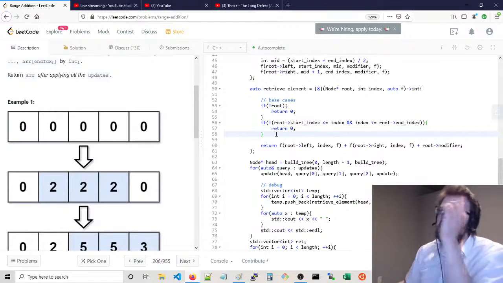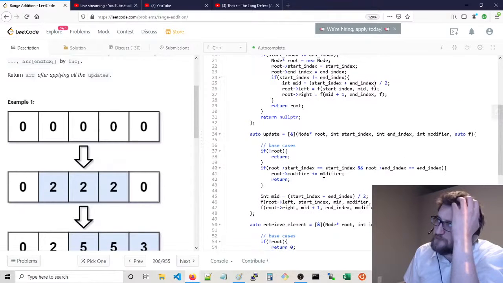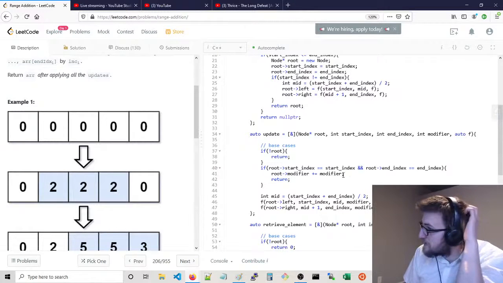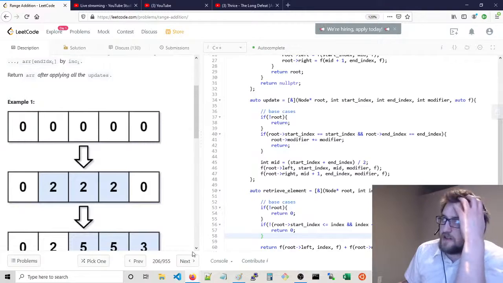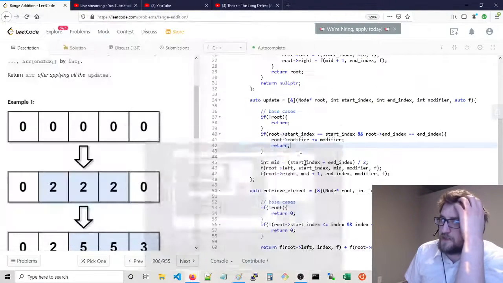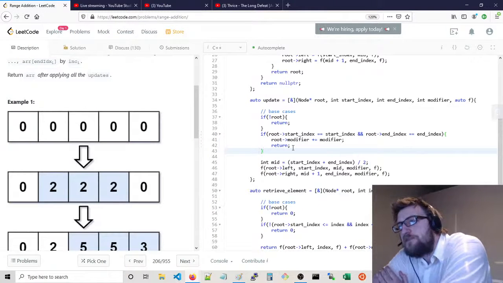I don't know. I think it's the update and the retrieval. I think the update's not right. I don't know. Confused. Very confused. It's taking a lot of time too. 50 minutes. Ouch. The problem seems to be.